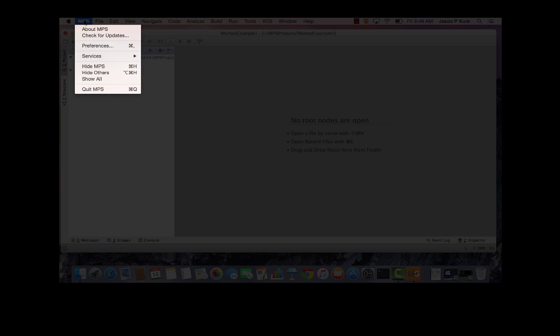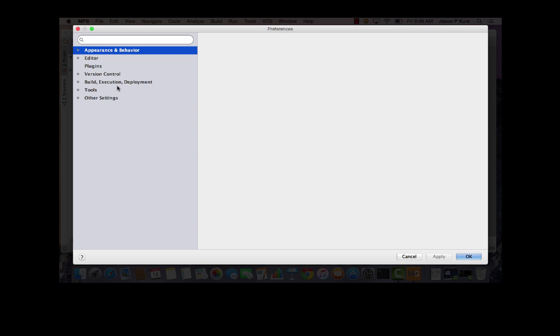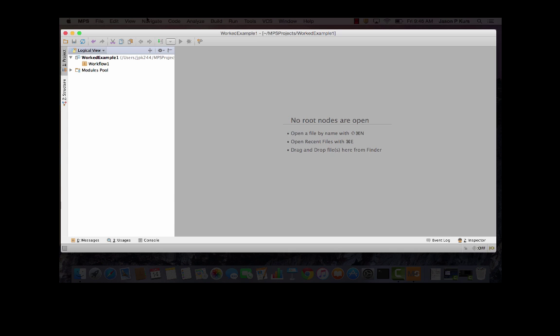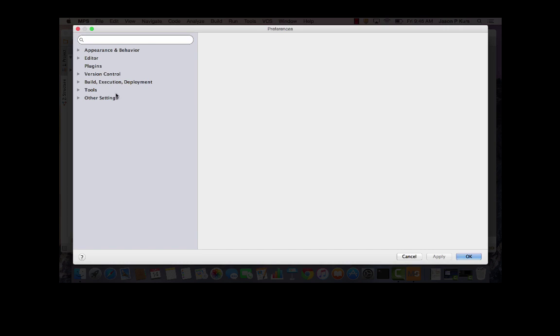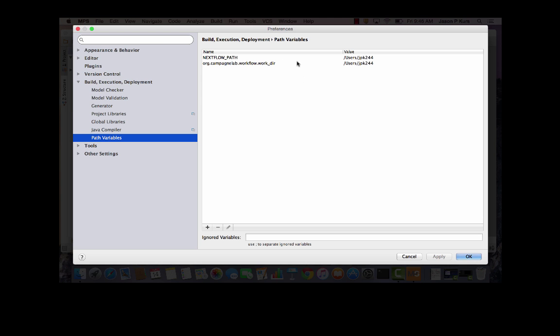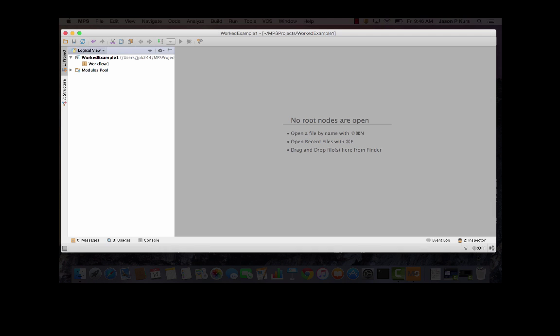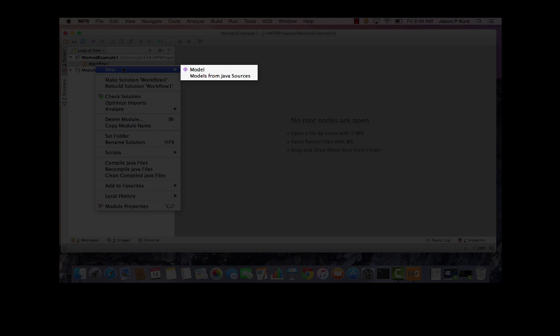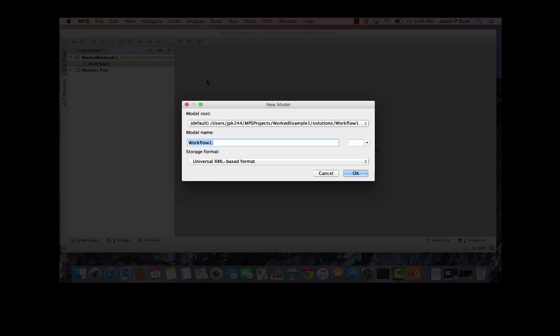Now we're going to assume that you already set up your plugin for the workbench, and we're also going to assume that you set up your path variables to properly match where the Nextflow executable is and where your work directory is, and you set that up here. So now that we have the NextflowWorkbench plugin installed, we're going to right-click on the Workflow 1 solution, go to New, and create a new model.